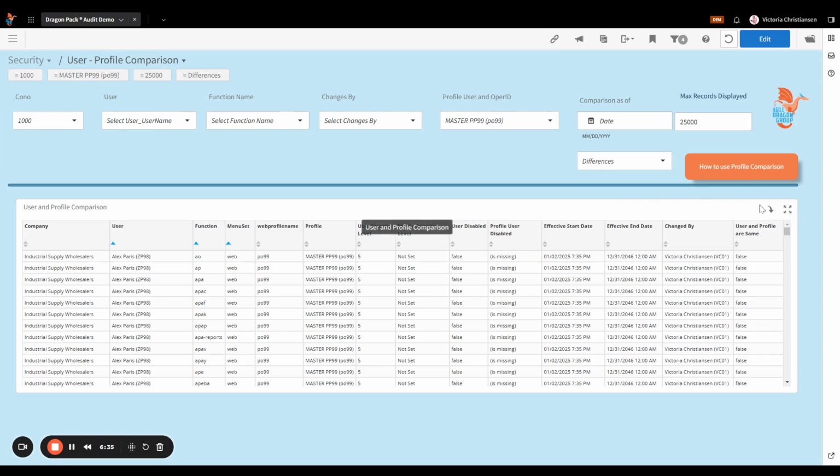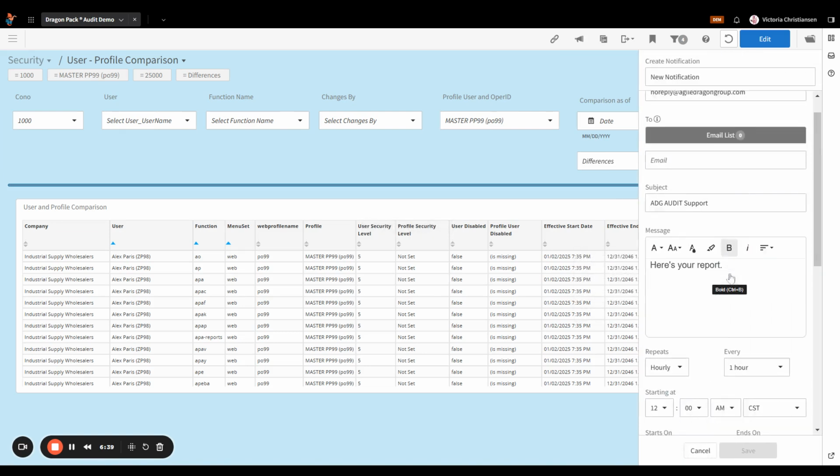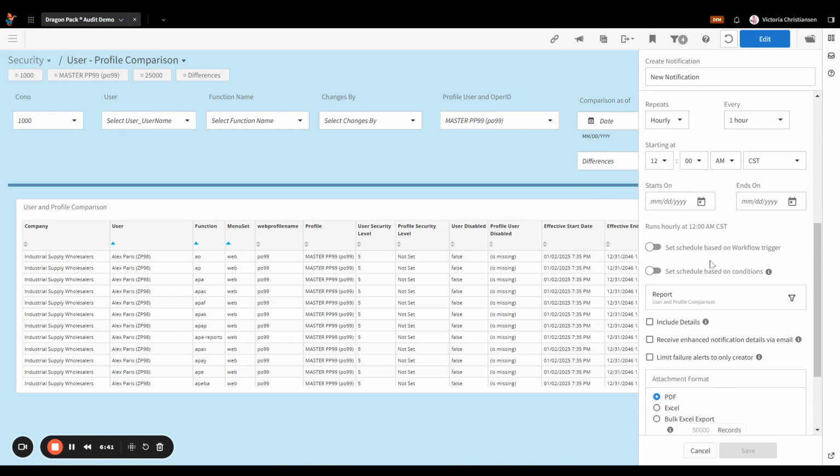Same wonderful thing. You can set up a notification, have this scheduled to you daily, weekly, hourly, depending on how much your space is getting updated, and receive that so that you have a record of changes when your profiles don't match your master users.